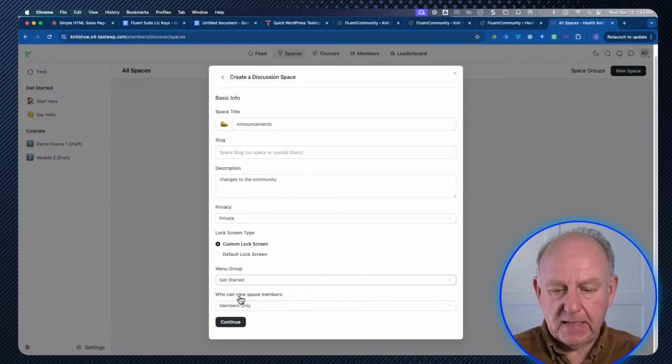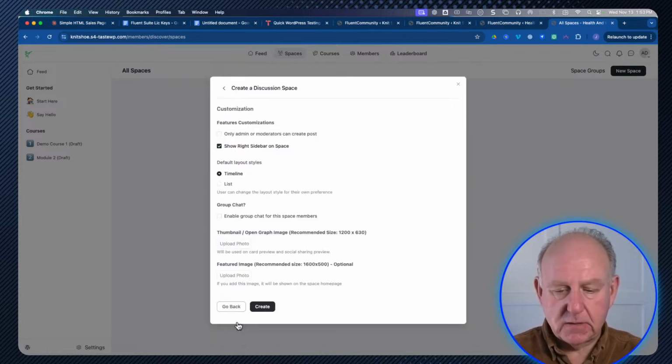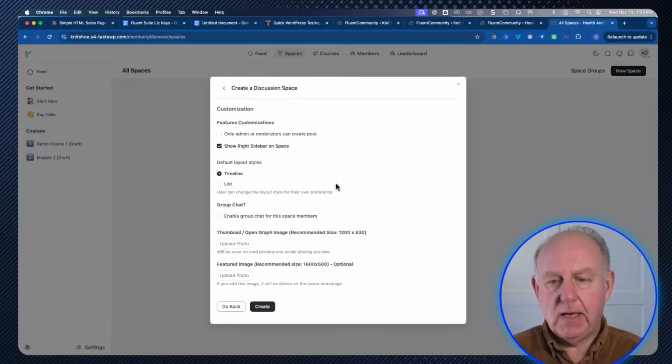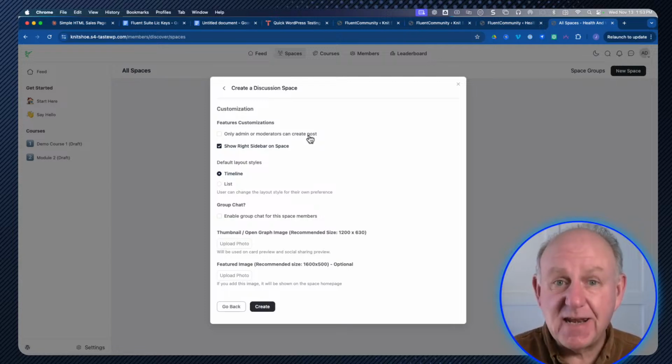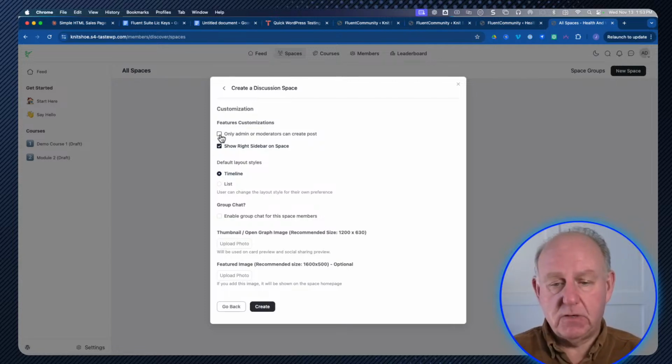First of all, let's go to the getting started. So I show the group that it's in, and only members can see it. So I'm going to click continue. And the last piece on this we'll go through is only admin moderators can create a post. So this is announcements. I don't want people to be able to do it.